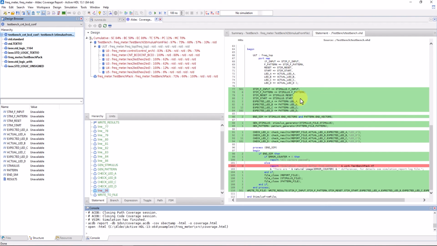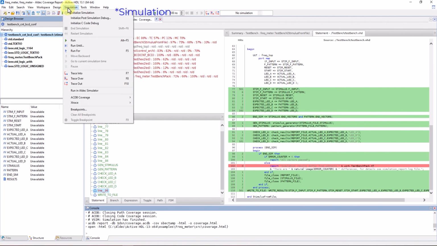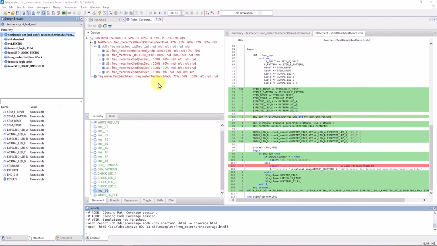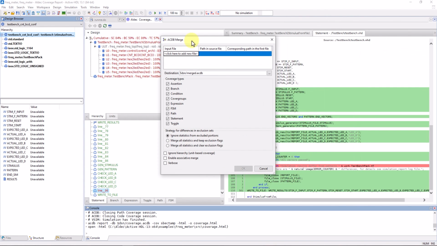And lastly, if you have two acdb coverage files you'd like to merge together, head over to Designer Tools and to acdb coverage and select Merge. From there, choose two acdb files you'd like to merge. Give it an output file name and hit that Merge button.